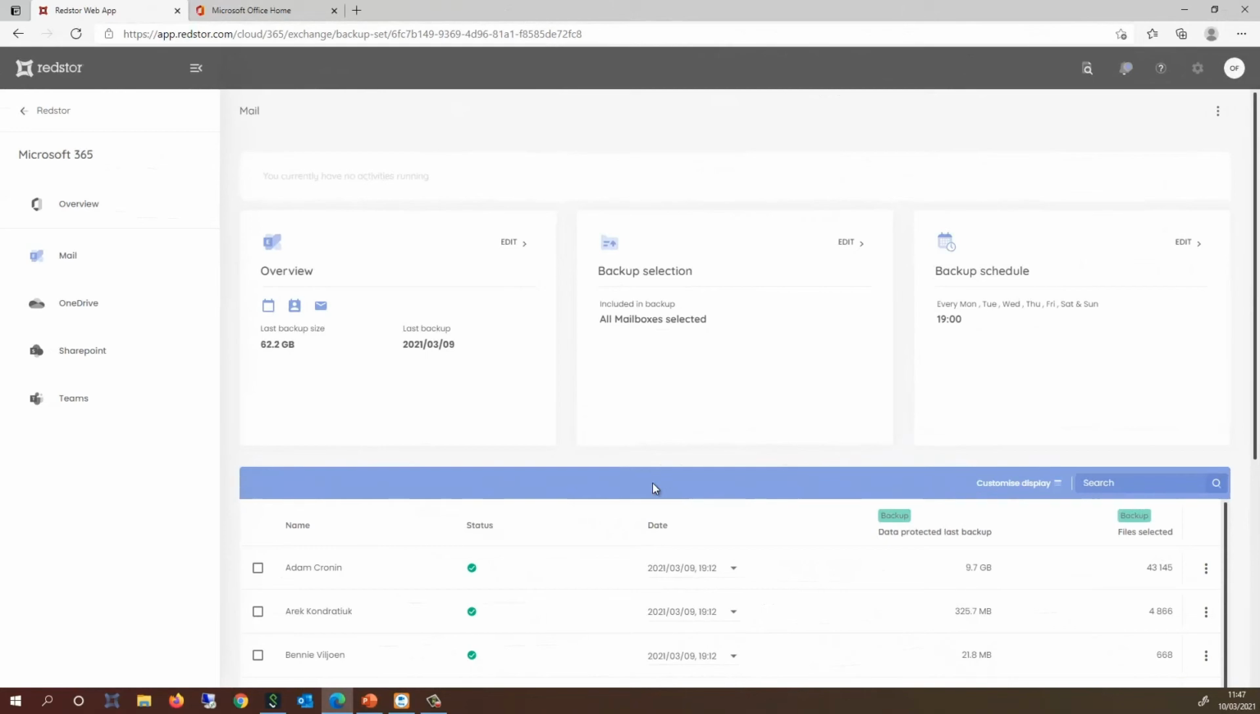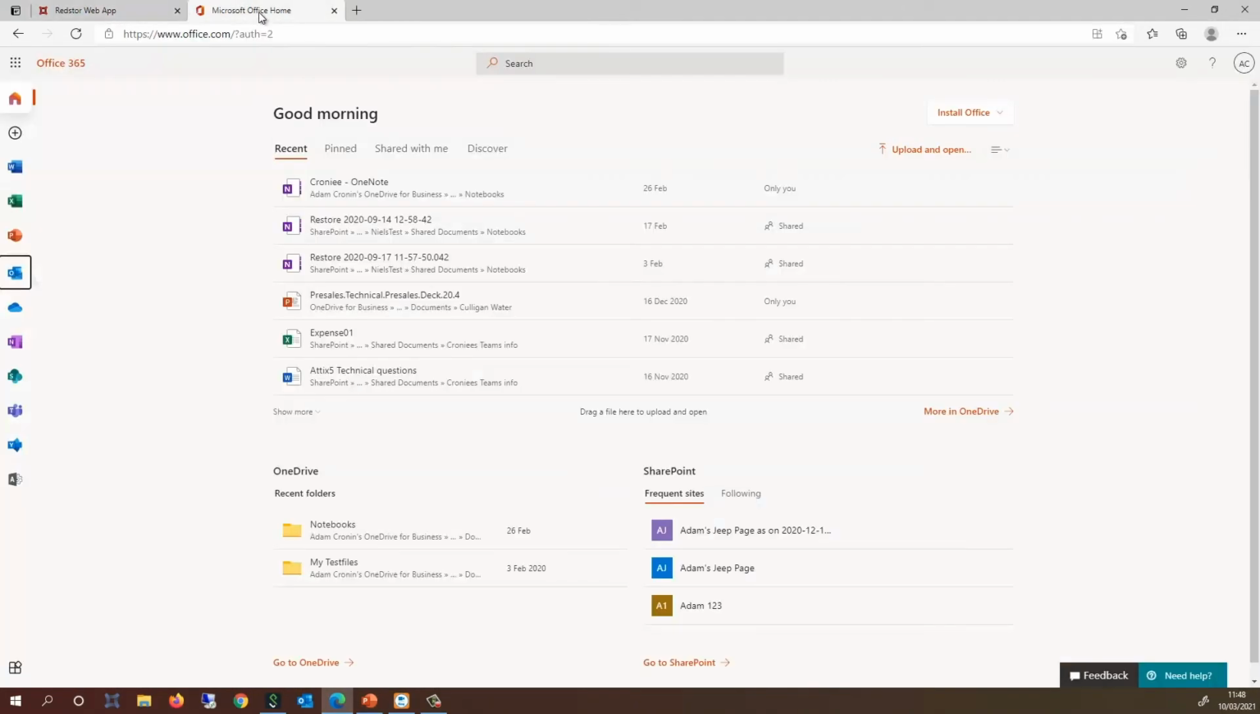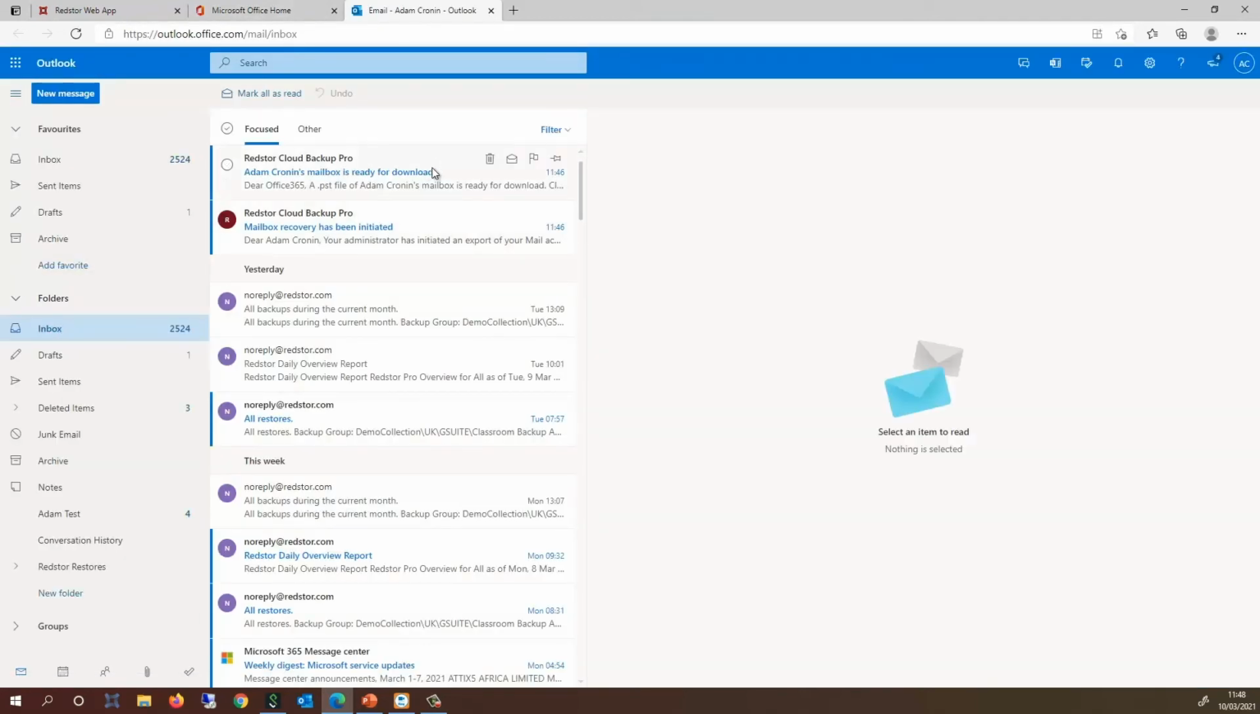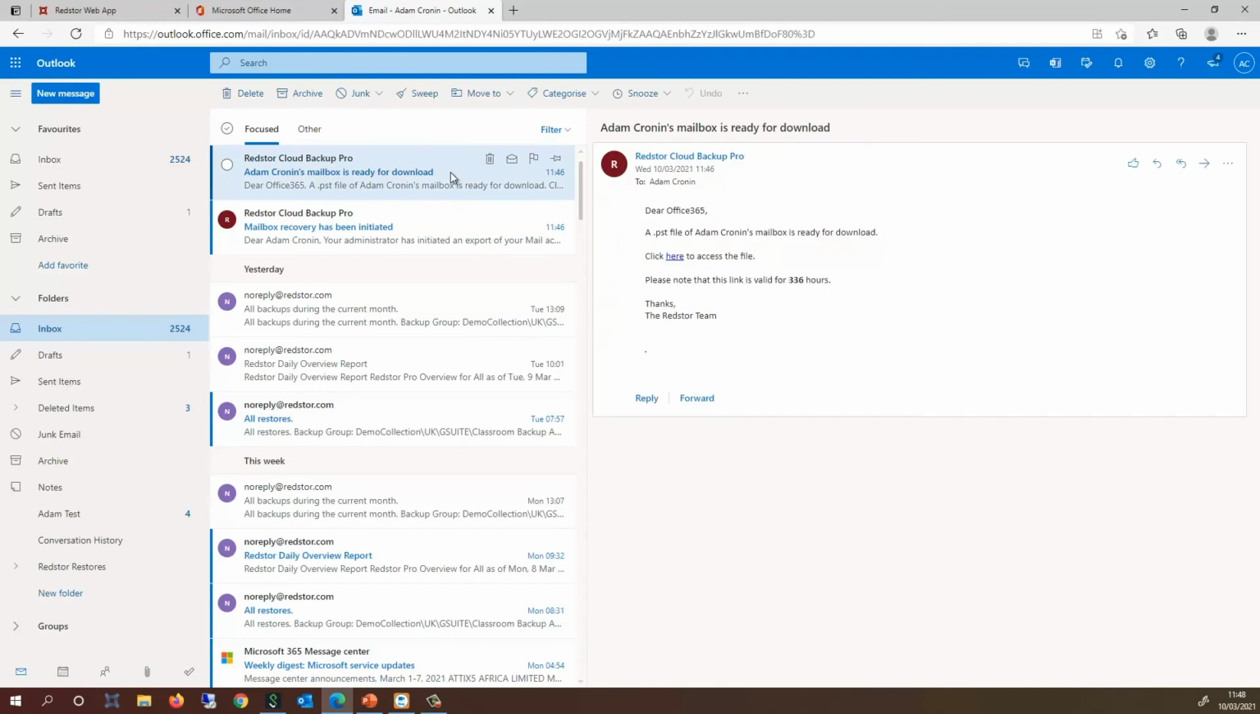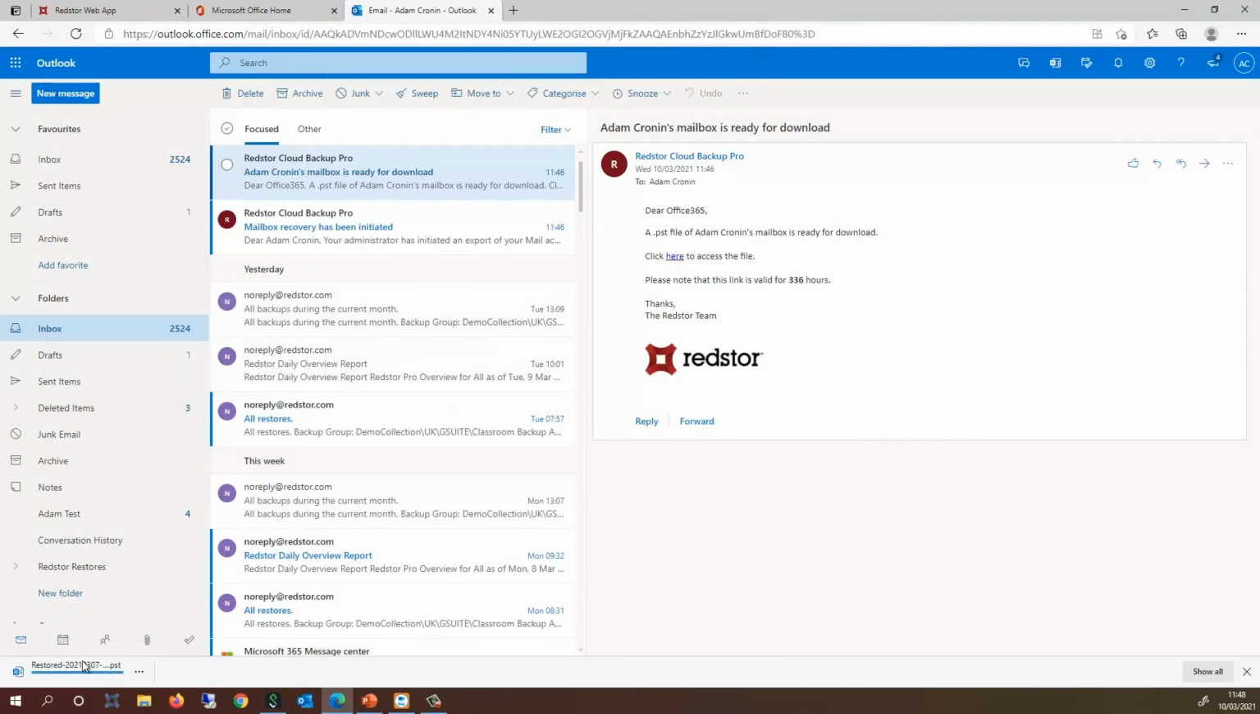Fantastic, now that the restore to PST file has completed, I can go into my Outlook, and you'll see I have an email from GridStore telling me that my mailbox for Adam Cronin is ready to download. So I can simply open up that email and click on the link to access the PST file. As you can see at the bottom of the screen, that's downloading the PST file.